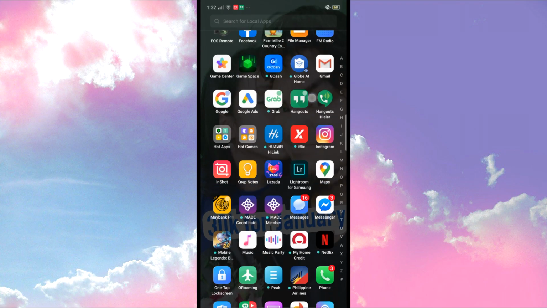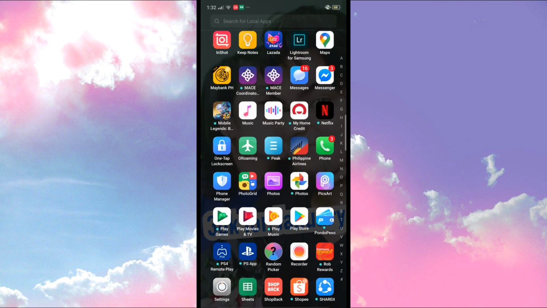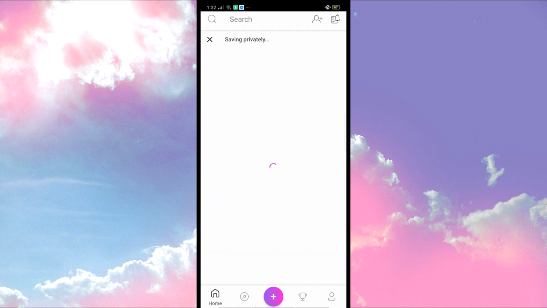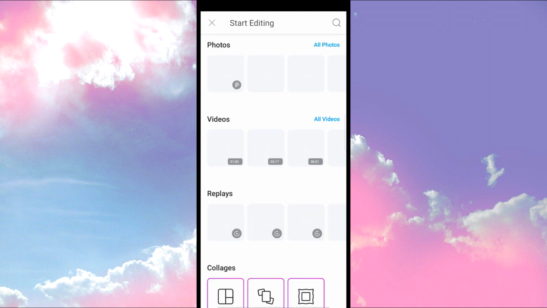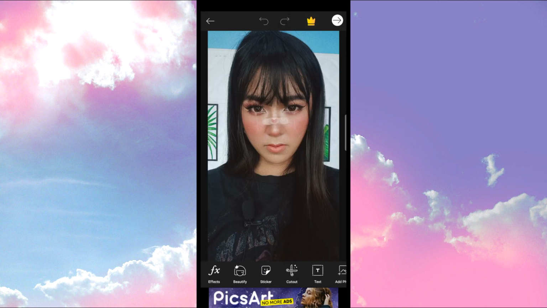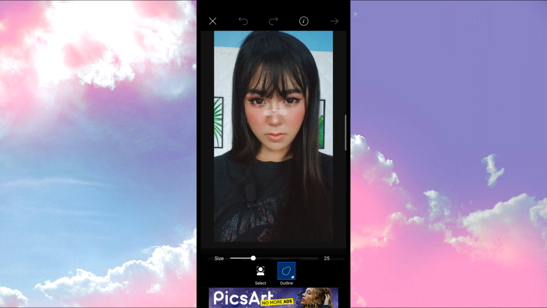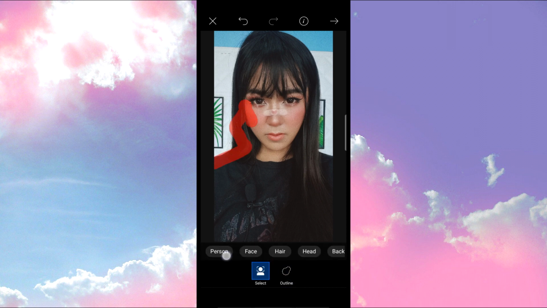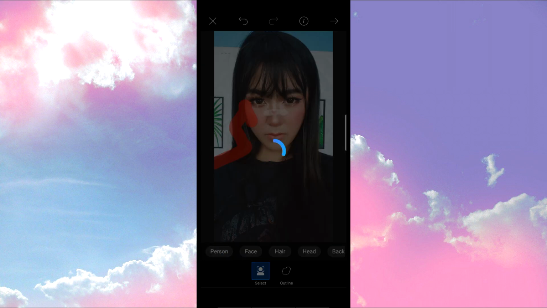So, simulan na natin. Una sa lahat, kailangan nyo mag-download ng Picsart. This is available sa iStore, sa Google Play Store, at sa department store. So, ayan, kailangan nyo lang pumili ng picture na gusto nyong gawin. And sa pinakababa, hanapin nyo lang yung cutout. Yung iba, yung ginagawa nila is, ayan, parang ina-outline nila. Pero may mas madaling way to do it.